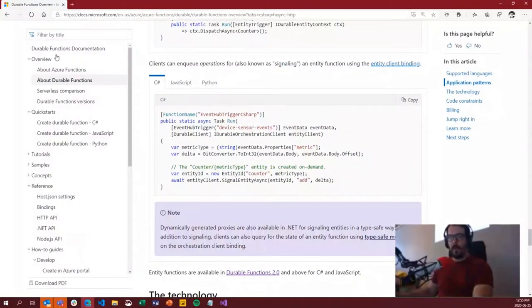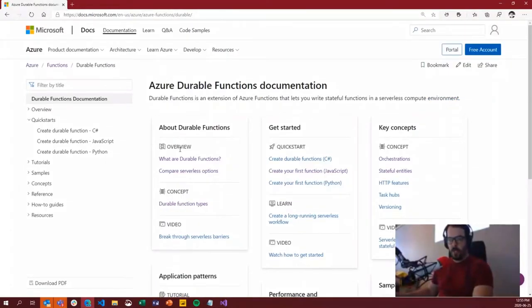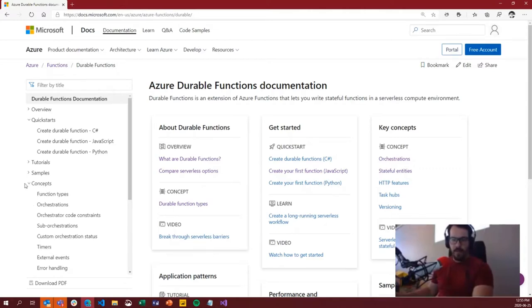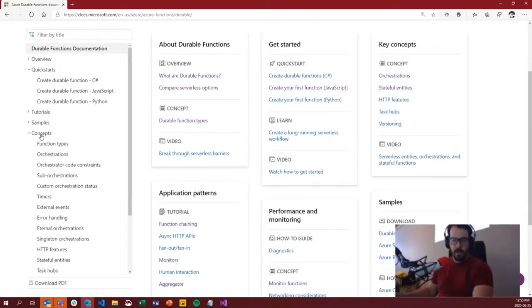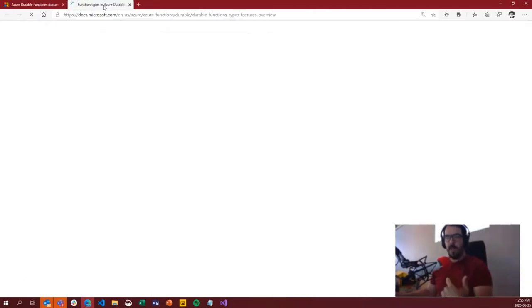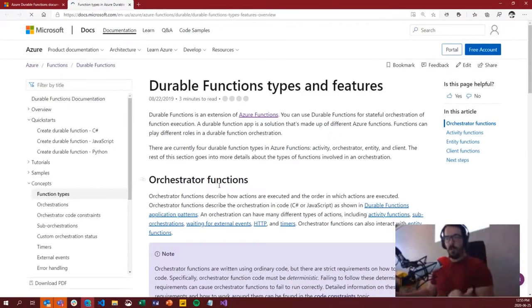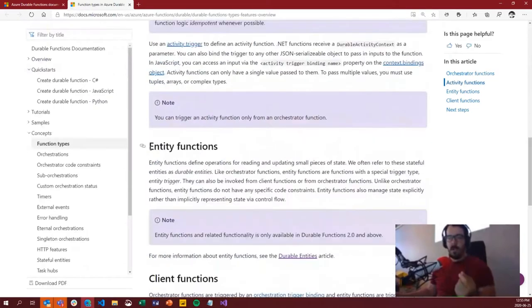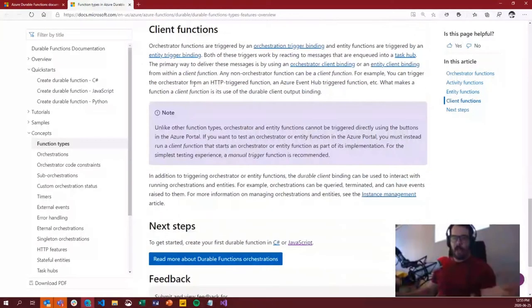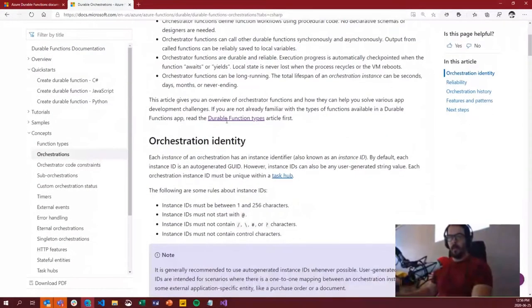Just to bring you back, if you're starting from the durable functions documentation here, the very cool stuff that is not code based is found in Concepts. So everything that we talked about, the function types: click on this and you're going to get the orchestrator, the activities, and the durable entities. You don't want to look at this one specifically, but then there are the client functions. And you want to look at the orchestrations themselves.